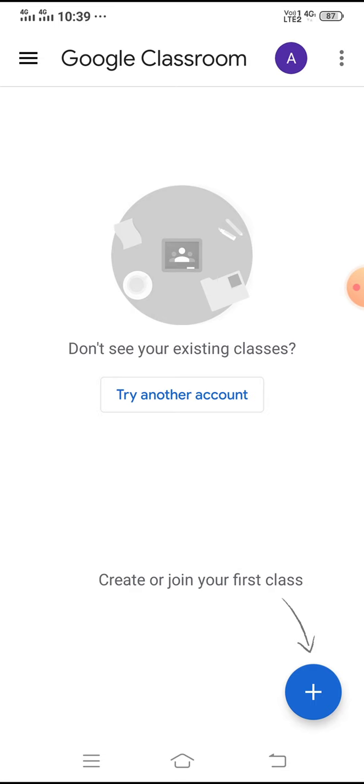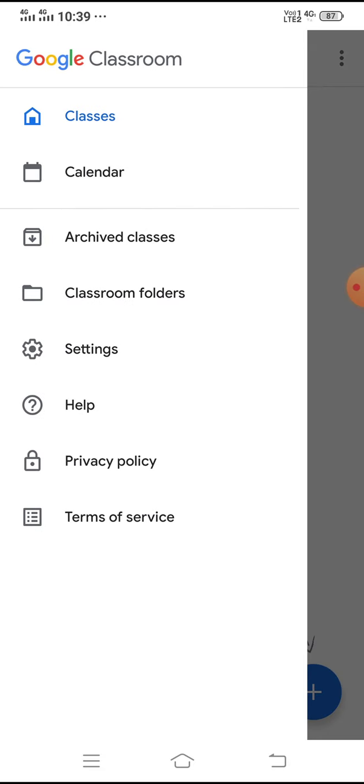See, you can also select another account from here. At the bottom, you can see create or join your first class. There is a plus sign from which you can create or join your class. At the top, there are three horizontal lines. If you click on it, you can see the different options. First is classes, then calendar, then archived classes, then you can see classroom folder, then setting, help, privacy policy and terms of service.